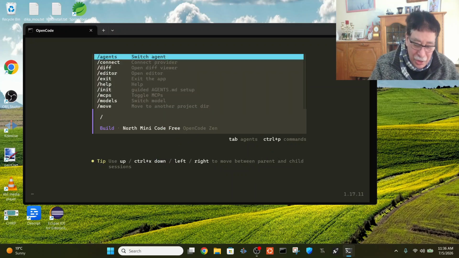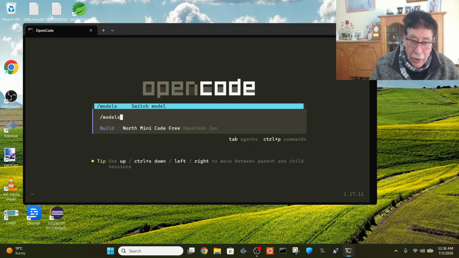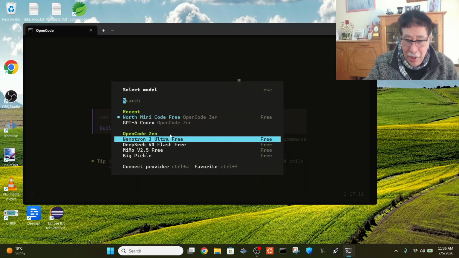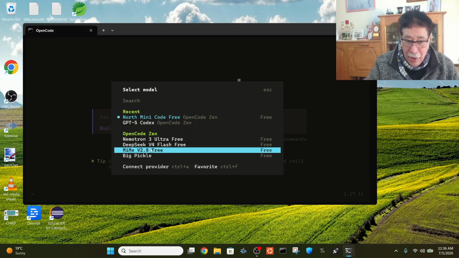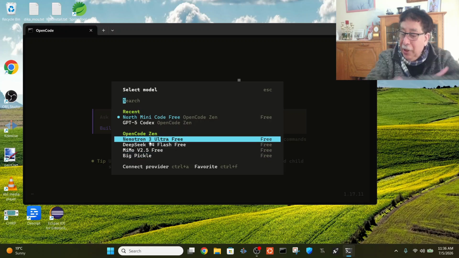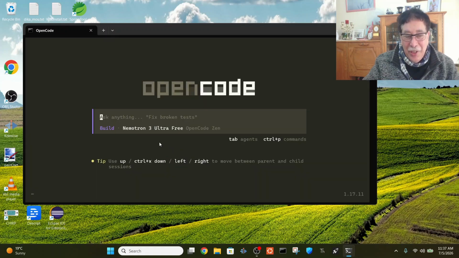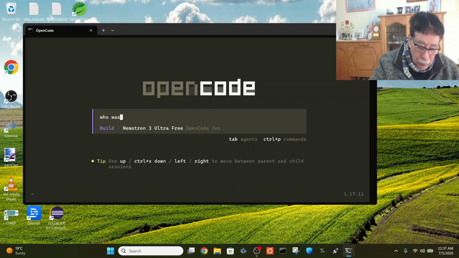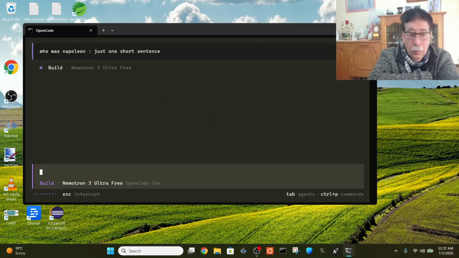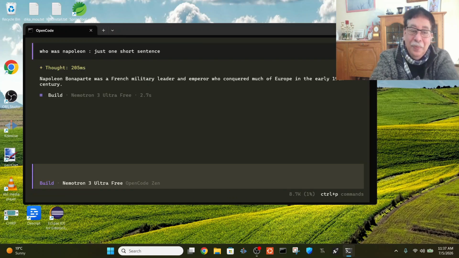So /models. And you see, Zen provides you with these free models here. Just a word of warning, they may be free, but they may be using your prompt to train them. So don't generate mission critical code with these models here. And now we have selected Nemotron 3. You can ask it a question. And there we are. As you can see, this was very simple to do.